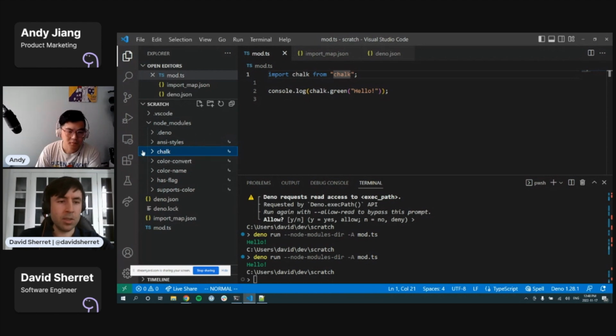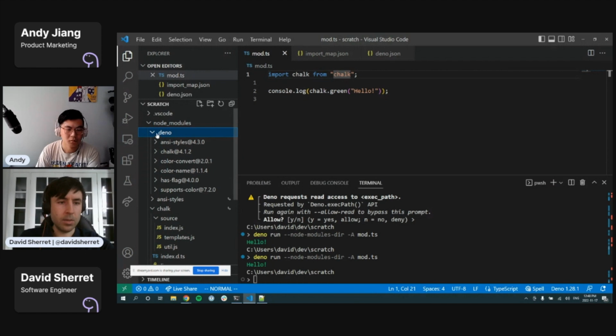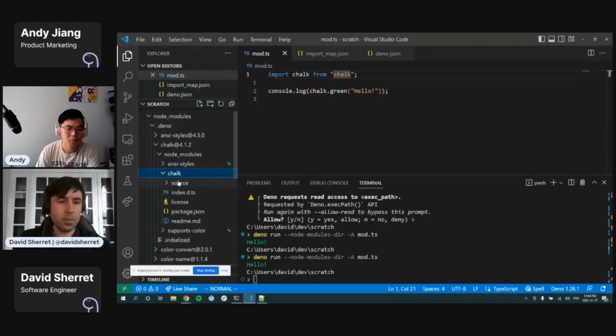Just another note on this. This is heavily inspired by pnpm. These are actually symlinks to this. For example, chalk here is a symlink to this folder here.